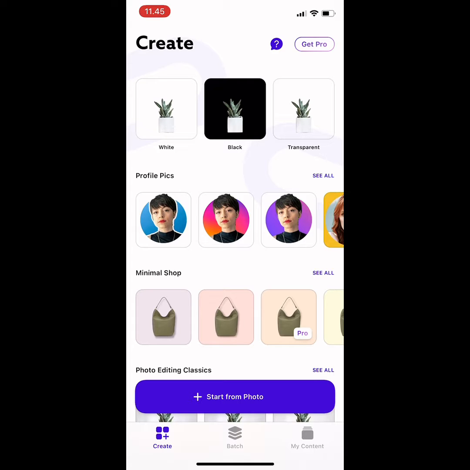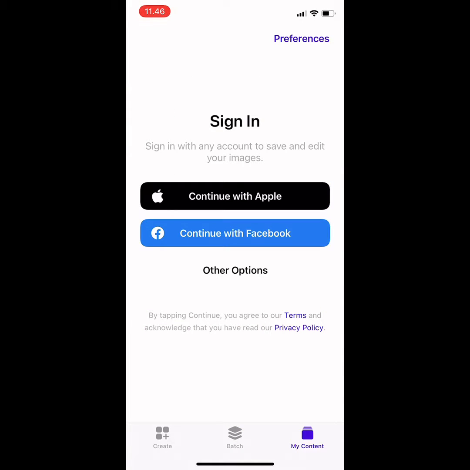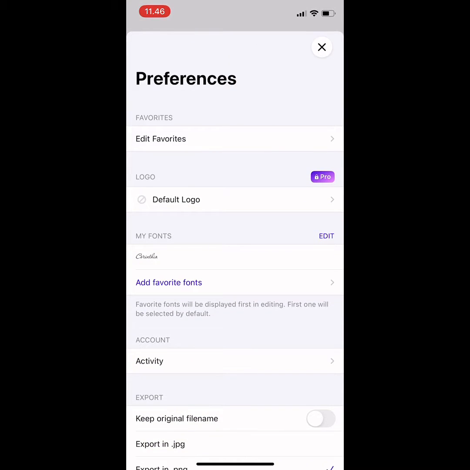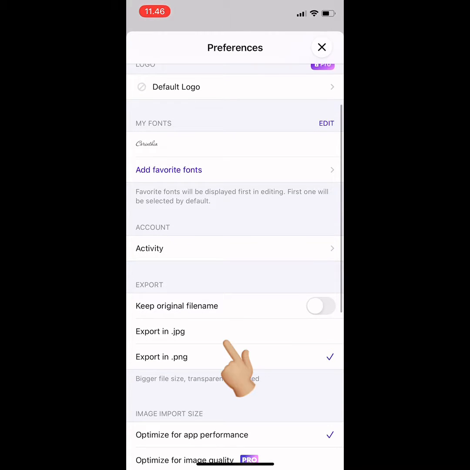So first you go to My Content on the bottom left corner, and then you tap on Preferences on the top right corner, and then you can just scroll down to export. Under export you see there you can tap on export in JPG. So just tap there, and then it will directly save as JPG.